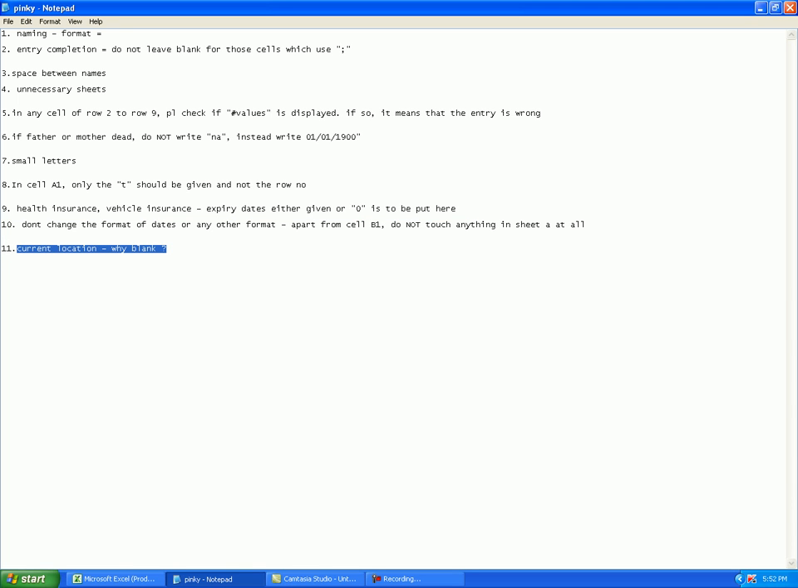And the 11th point is current location. Make a note of that. If the person stays in Bangalore, make sure that the current location is indicated.